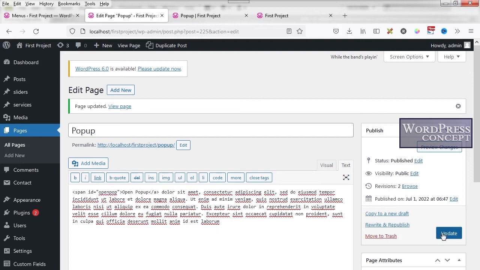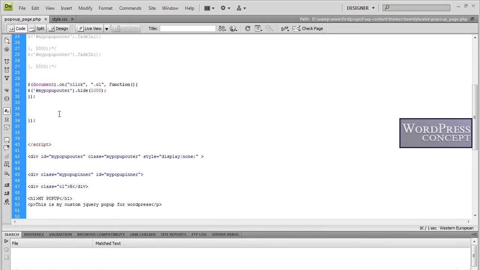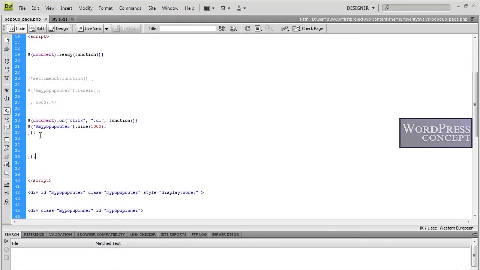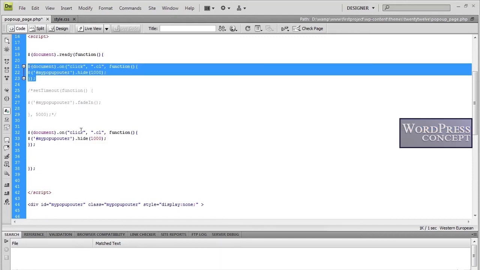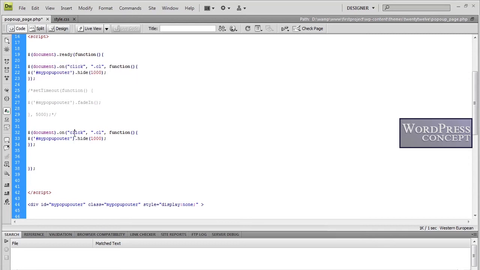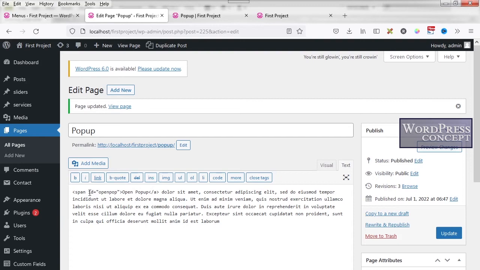Saving this thing. Now in jQuery I have to link the opening of the pop-up to some event. Now I'm going to copy the close event. Click was attached to close. Now I'm going to attach click to open pop-up, and that's an ID. So open pop-up is an ID.